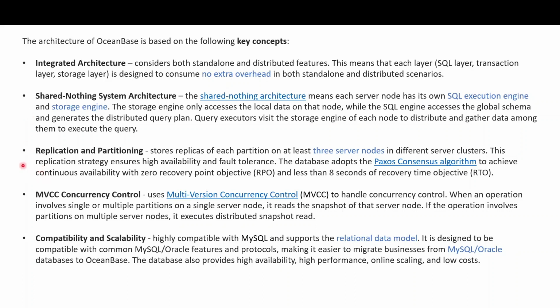Replication and partitioning stores replicas of each partition on at least 3 server nodes. And this ensures the database is highly scalable with redundancies. And MVCC concurrency control allows read-write data consistency, like updating.